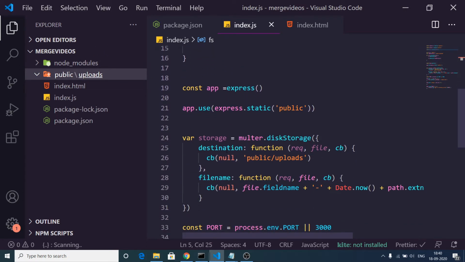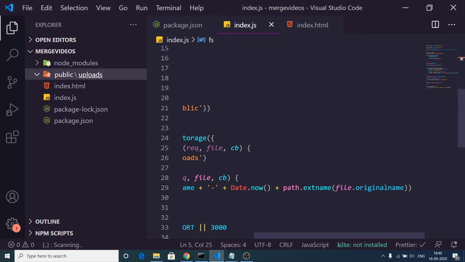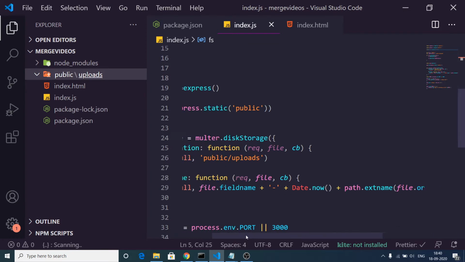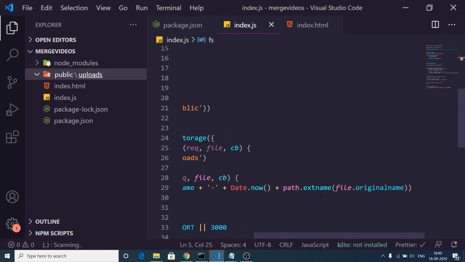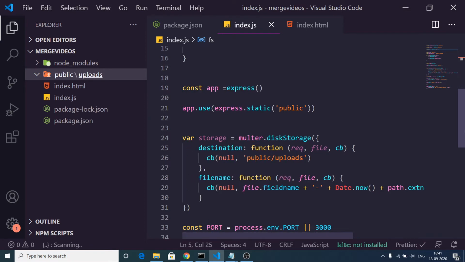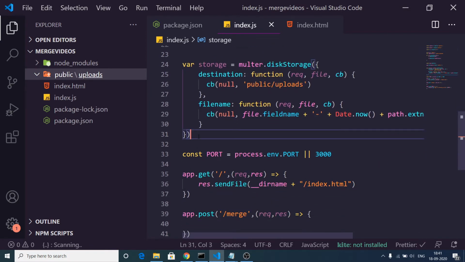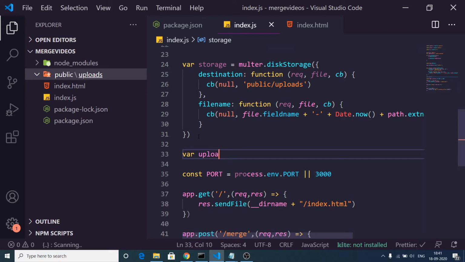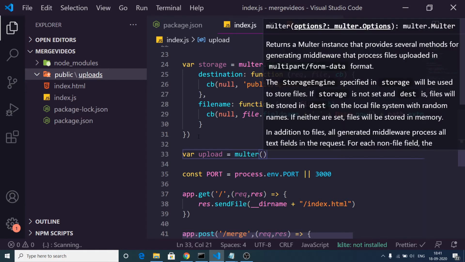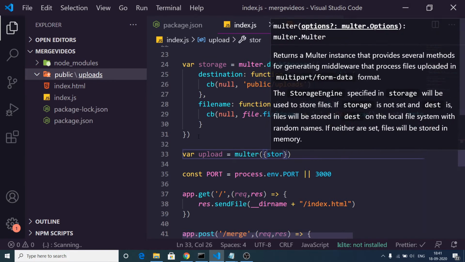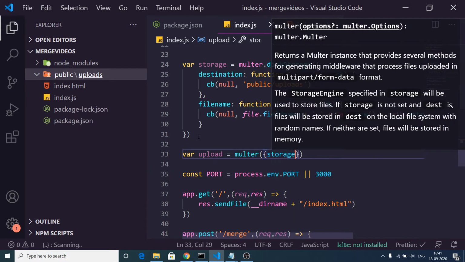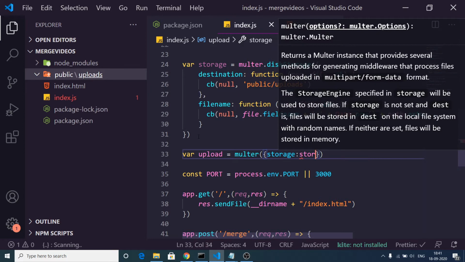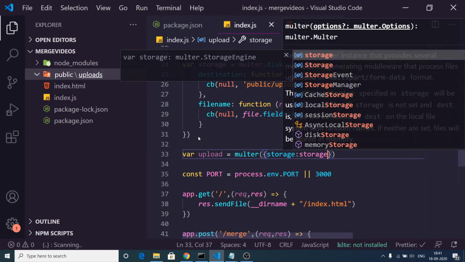So we have provided this location inside the storage variable, and this file name will be automatically generated by this Date.now function. Every time a unique file is uploaded, this unique file name will be attached to it. So after this, guys, we just need to make another variable which is upload, and this will be equal to, we will be calling the Multer library, and inside this we have the storage option inside this object, and storage will be equal to the storage that we have provided here like this.